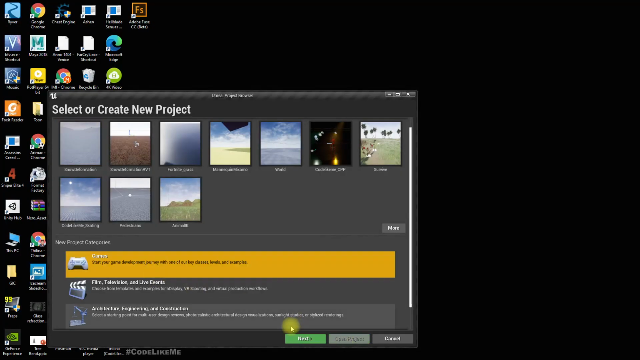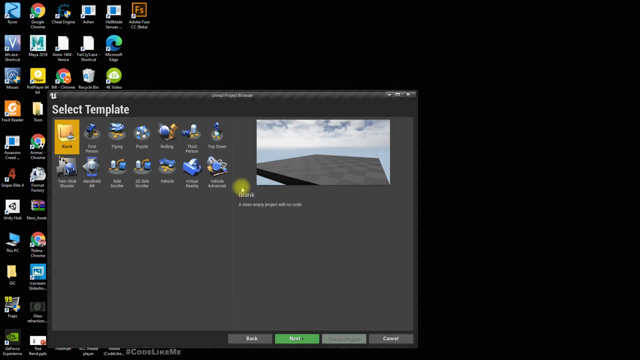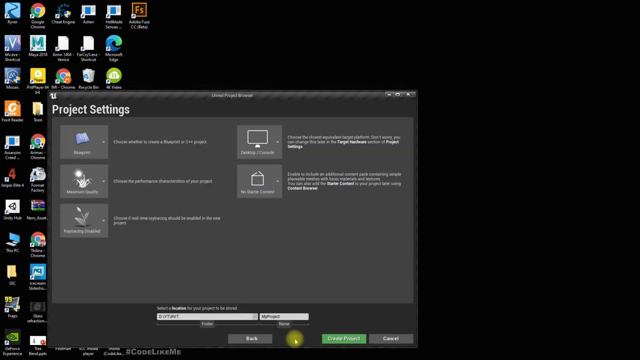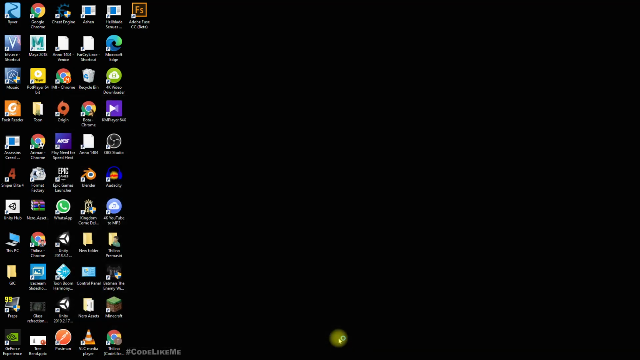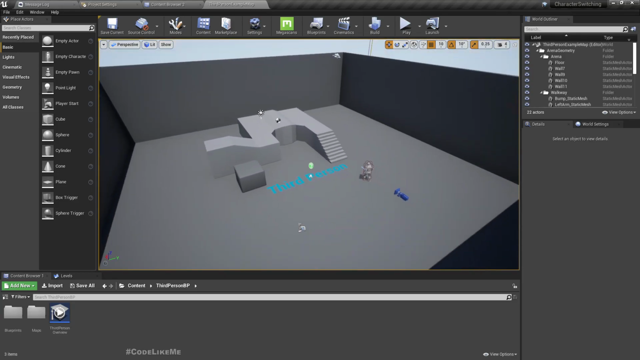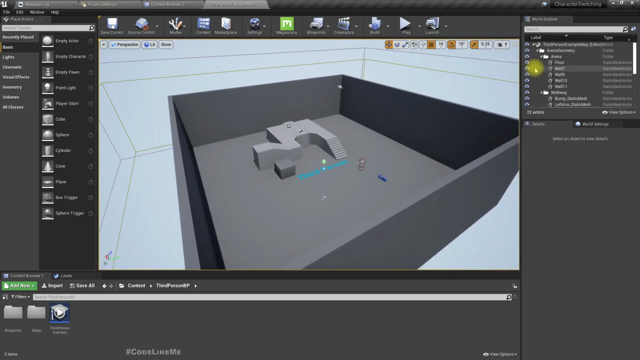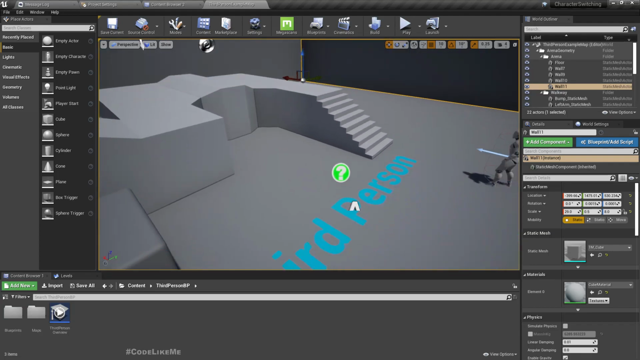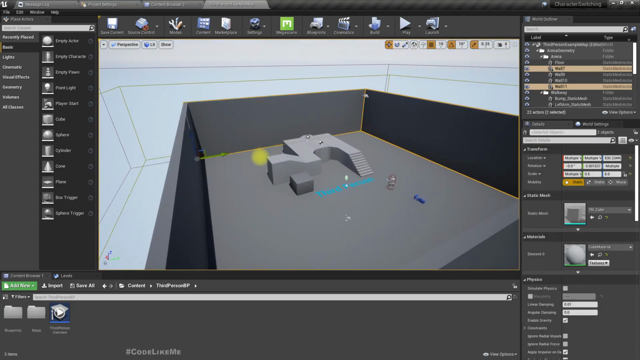Right, let's create a new project. I'll use the third person template. Character switching. Let's create the project and wait for the engine to open up. Alright, so here is the project. I don't really need any of these things, but I need some more room to run around.